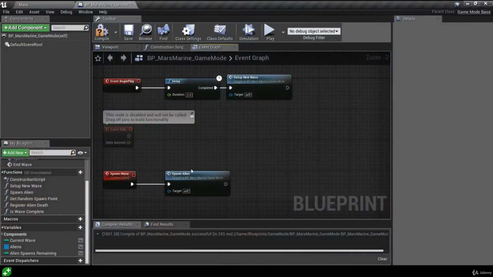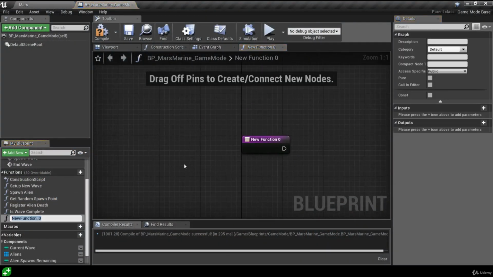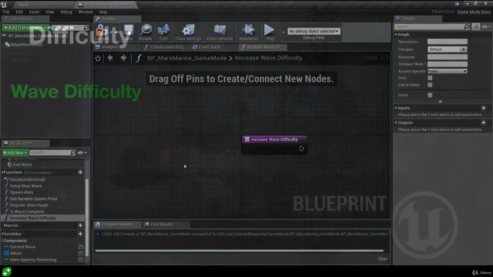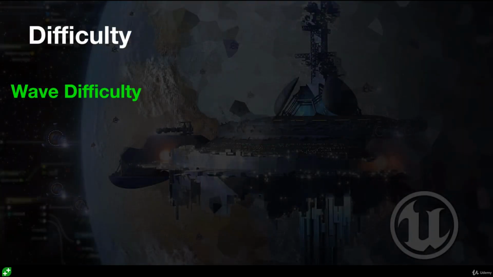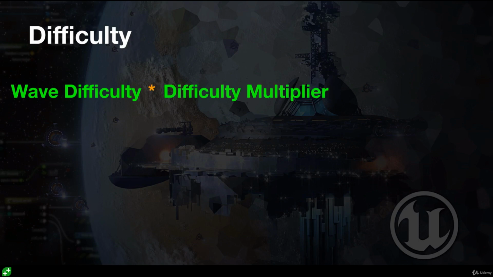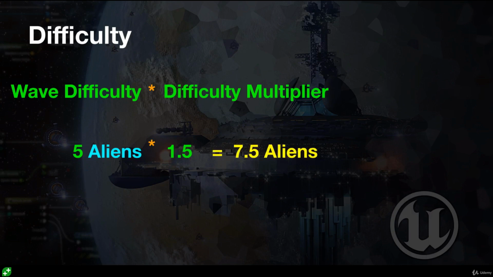To do this, we're going to create a new function in our game mode, and we're going to call this increase wave difficulty. We're going to start with a difficulty value. When we execute increase wave difficulty, we're going to take the difficulty and multiply it by another value we will call difficulty multiplier. So as an example, if we had 5 aliens, then we multiplied them by 1.5, we would end up with 7.5 aliens. Now of course we can't spawn 7.5 aliens, so we're going to round the result.